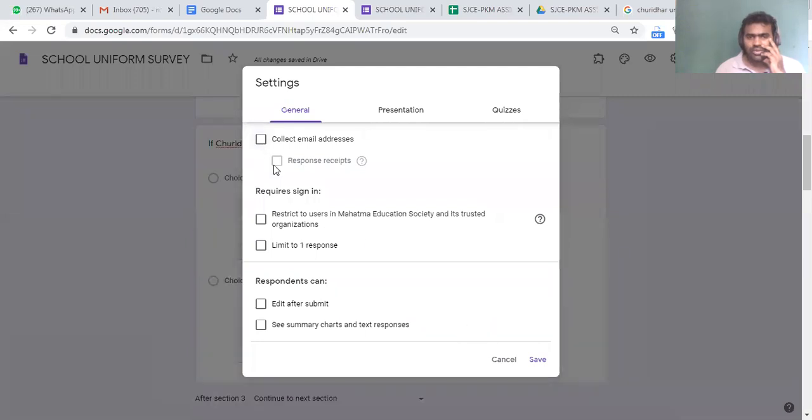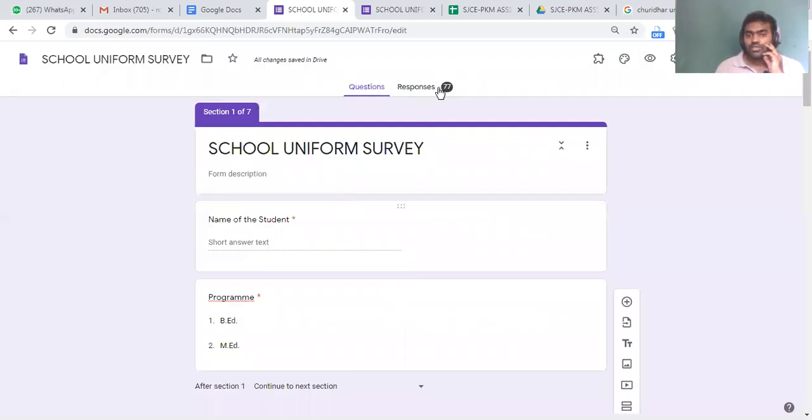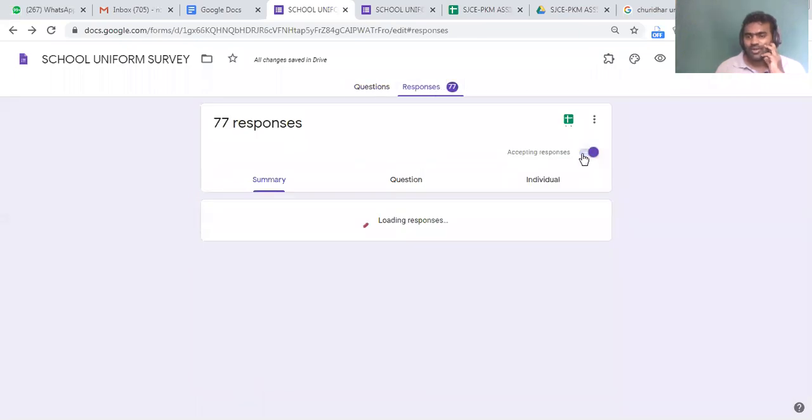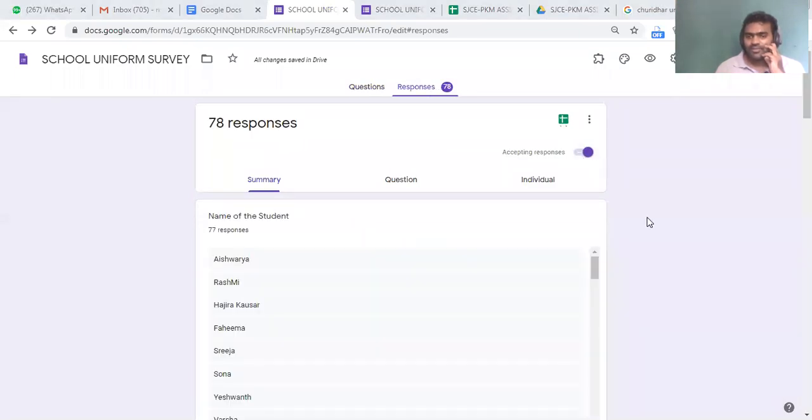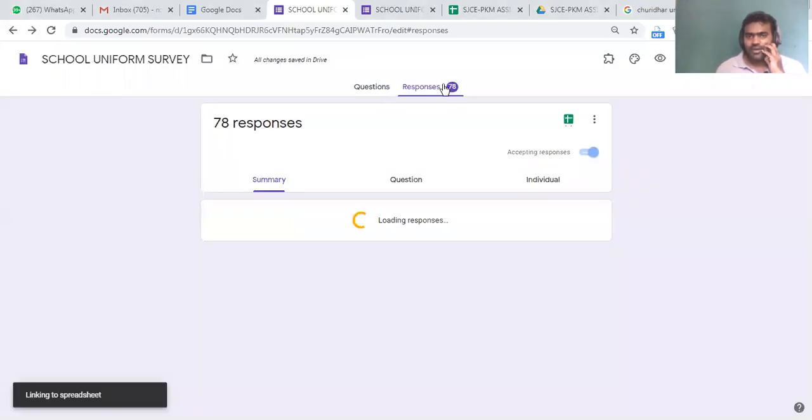Okay, email ID is not collected in this form. Okay, thank you very much. Now I'll just close it. Shall I close it? And we will do the analysis. Okay, I'm creating one.